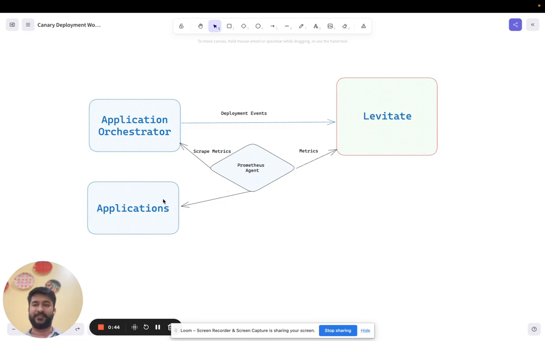Along with that, the application will keep emitting its own metrics that will be scraped by either a Prometheus or a Prometheus agent and then remote written to Levitate. So Levitate will have contextual events about the deployment, when it started, when it stopped, when the canary started, when the canary got promoted, and so on. And it will also have the other regular metrics such as HTTP metrics and the application metrics.